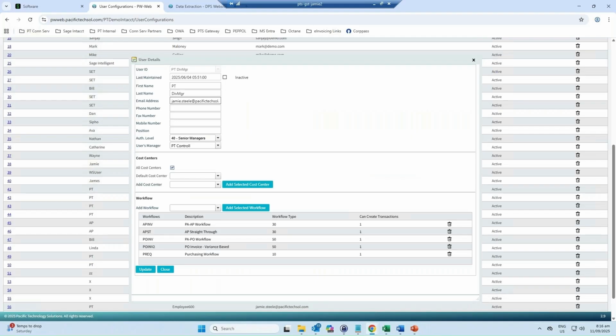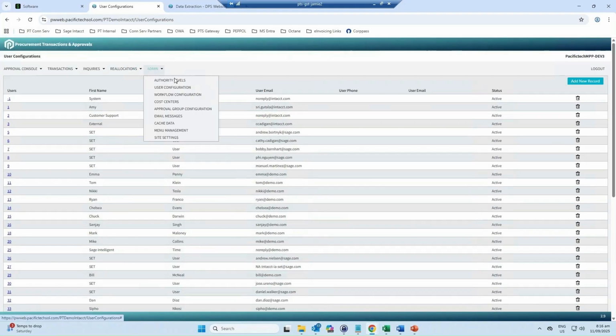We store some extra information, like what their authority level is. This is the key one. This user is authority level 40. This is the approach, or the concepts, we've developed over 20 years in terms of workflows and delegated authorities. So each user has an authority level. And then down here, you can say which workflows that user can access as well. Right, so that's the users.